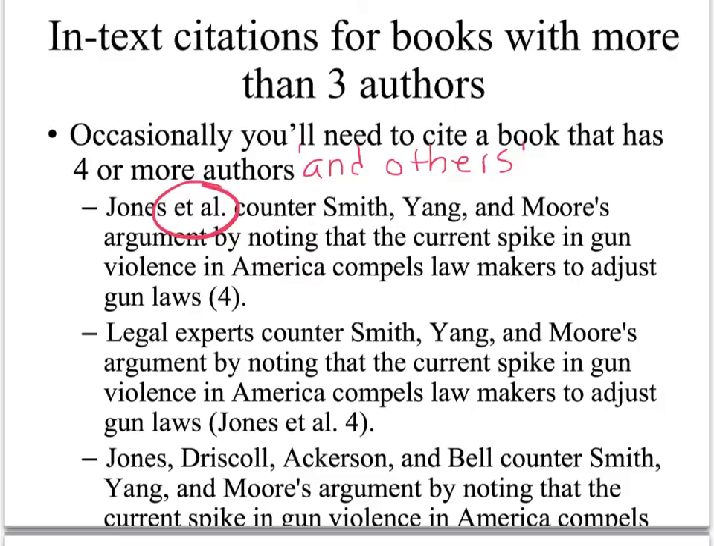And that's your way of telling people that there are other people associated with the work, but you're not going to bother listing them all out because there's too many of them. So we have Jones et al., and then counter Smith, Yang, and Moore. That's just talking about the people from the other quote we looked at on the last slide. And we have our page number again. Legal experts counter. Again, we have those 3 from the previous one. They're still listed all the way out because there's only 3 of them. But down here we have Jones et al. And then all the way at the bottom you can see that there were 4 people associated with that text: Jones, Driscoll, Ackerson, and Bell. And all of their names are wrapped up into that et al. Right, like that.